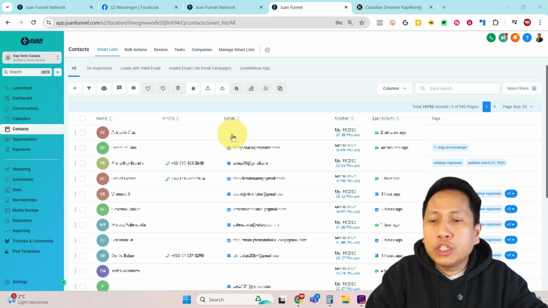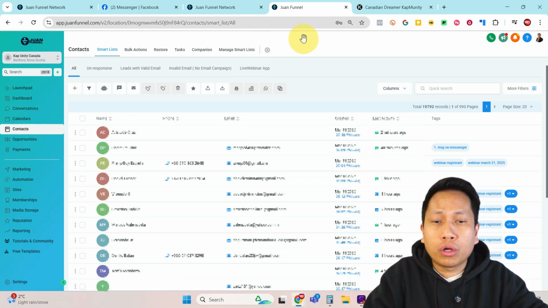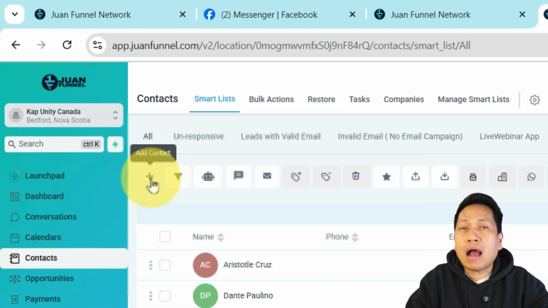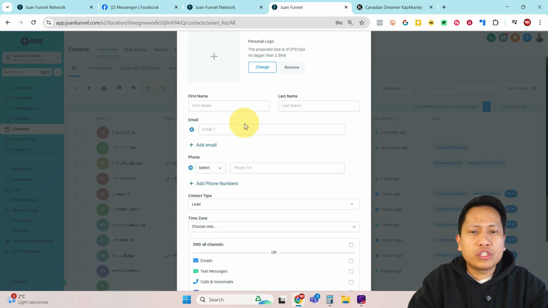The first thing is you need to open your Go High Level account, go to Contacts, and once you're on the contacts page, click the plus sign. You will see here Add Contact. Simply add the contact, and this is very straightforward.